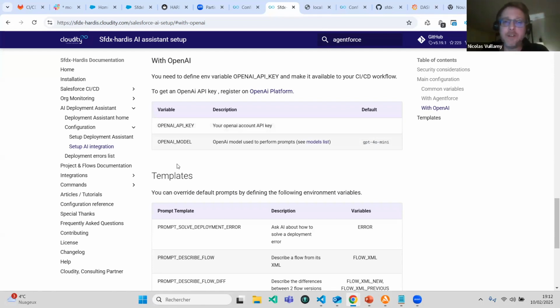And some people in the community requested to be able to connect to other LLMs, and this is something that is in the backlog. So if someone wants not Agentforce, not OpenAI, but, I don't know, a locally installed LLM or whatever, it will soon be possible. Got it.